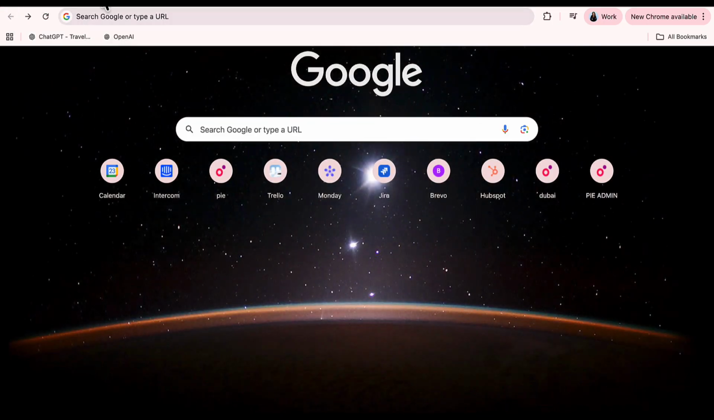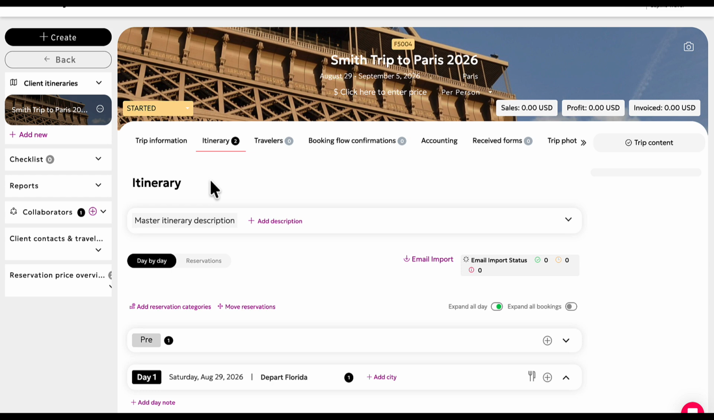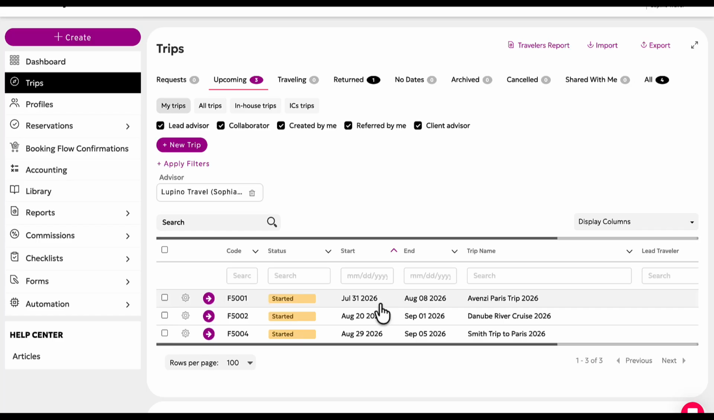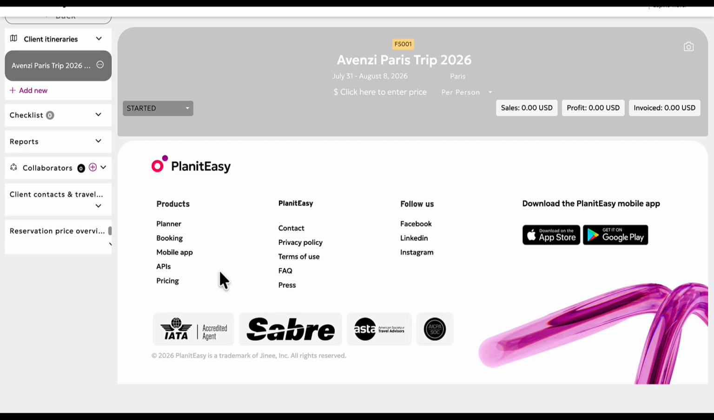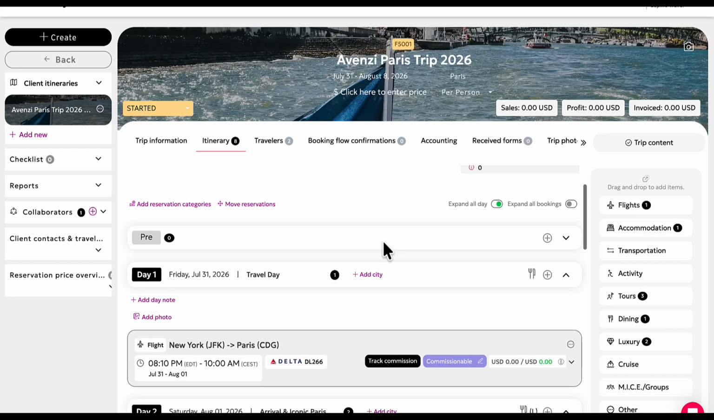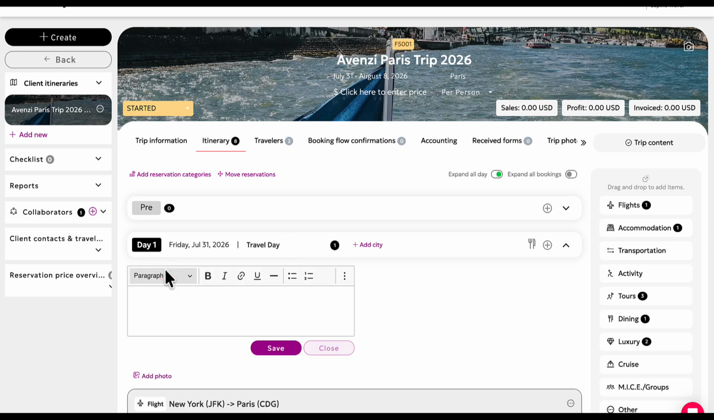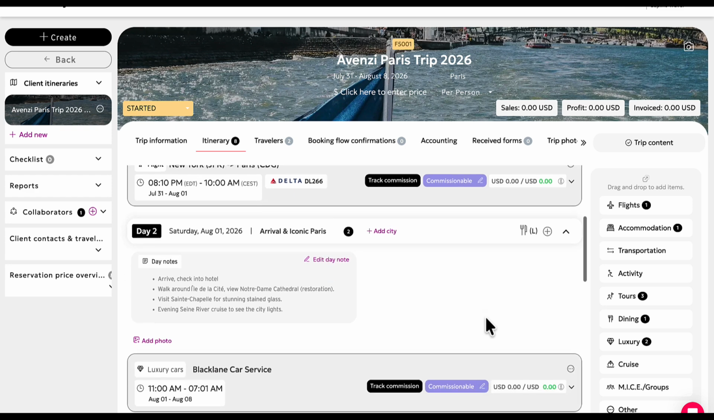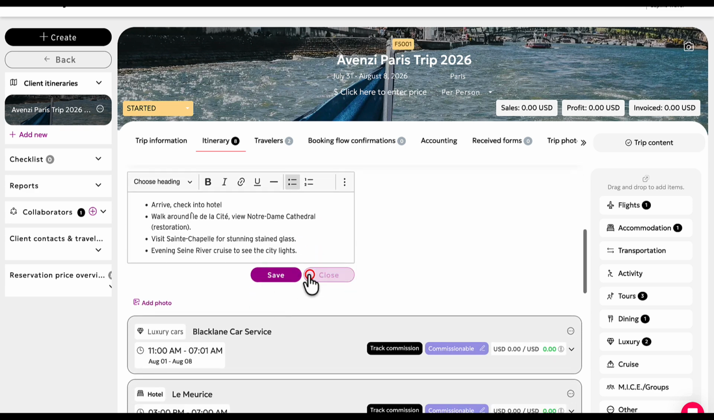And here I can go back and show you what a completed proposal looks like, just to give you an idea of all the fields that we would complete. So for example, for this Paris trip, we'll go to this one. Notice here in my itinerary, I have day 1, travel day. I can add a day note or not. This doesn't have one. So I travel to Paris. Then day 2, arrival in iconic Paris. I've added some day notes here, just some highlights for them to look into.